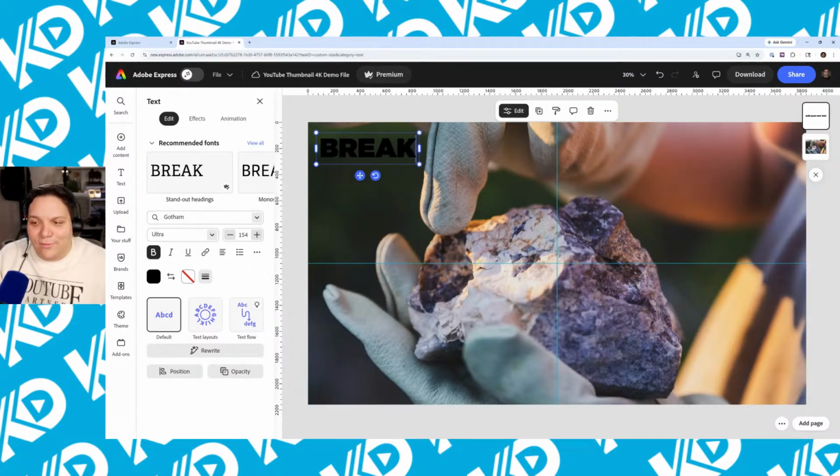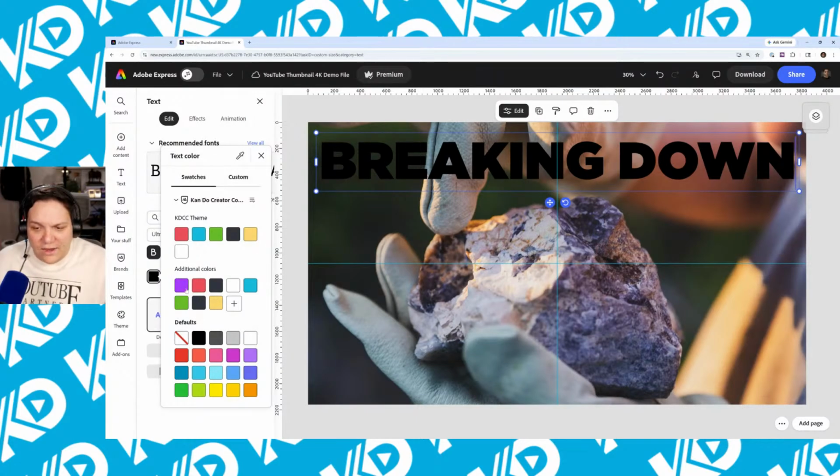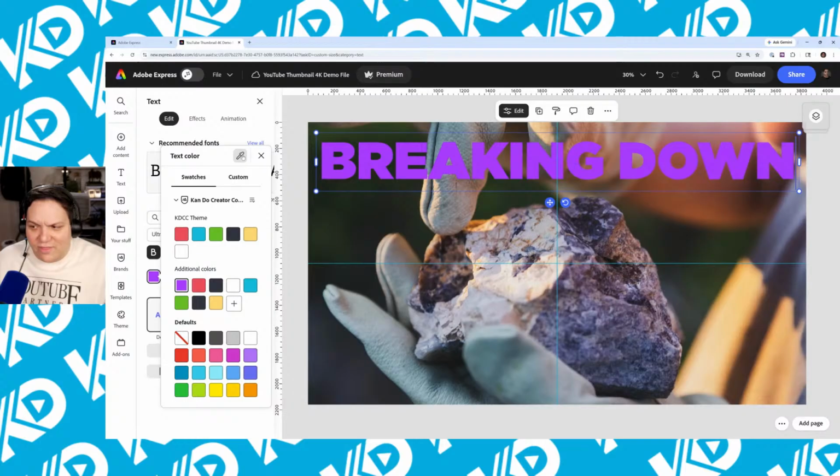breaking down. I don't know what this rock is. Purple rocks. It could be amethyst, but I don't actually rightfully know because I'm not a geologist. Now I can change this text color, and I can do that with maybe purple if I want to get the amethyst color. I could color pick by using the color picker. So maybe I want to find a real nice purple within the rock.